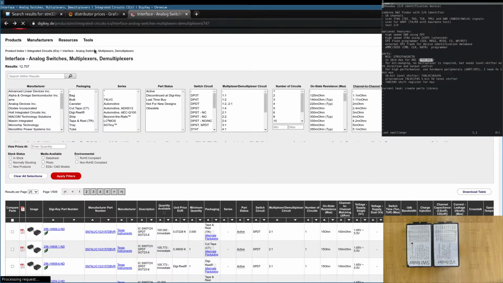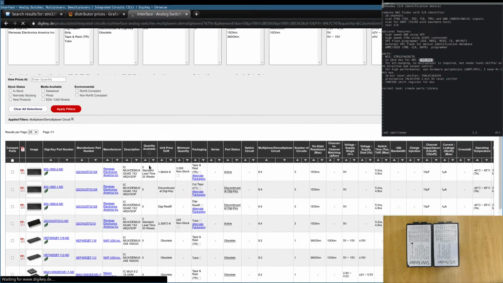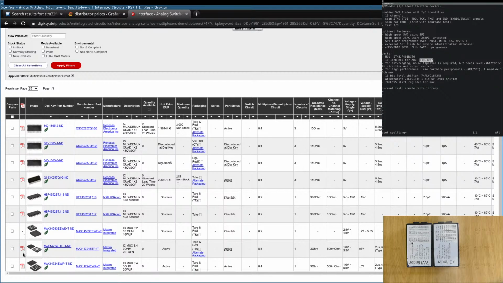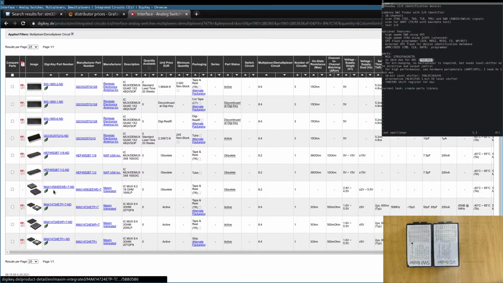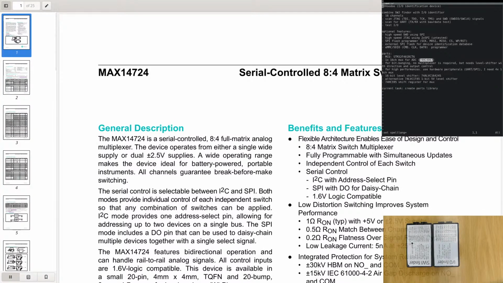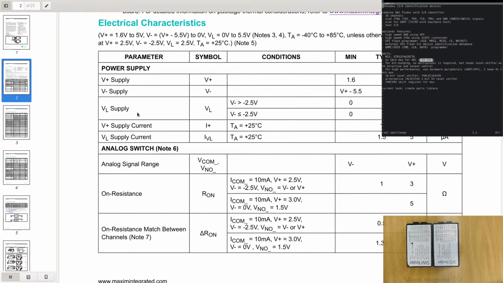Back and find analog multiplex. It was 8 to... Then there were multiple circuits. Quad 1.2. Something very... this one or this one? 8 to 4, like this. Switch multiplexer, exactly. Matrix switch multiplexer, and this is the circuit diagram.